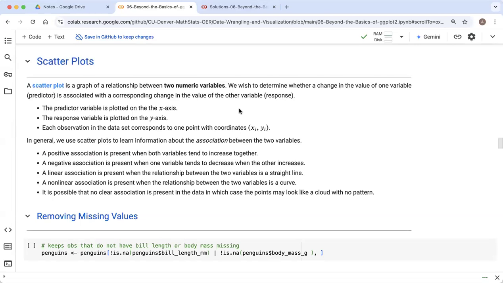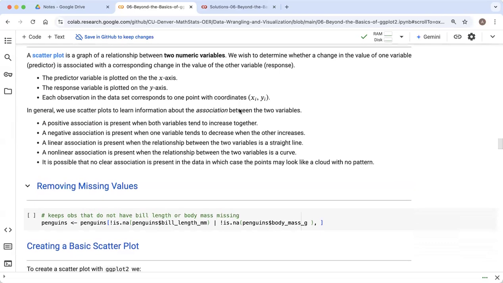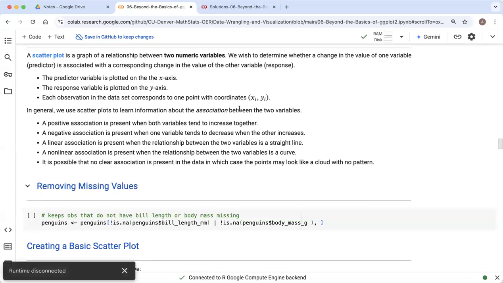If we're looking at a relationship between two numeric variables, then a scatter plot would be a reasonable option. A scatter plot is good for looking at relations between, say, a predictor variable and a response variable. Does changing the value of one predictor variable associate with a change in the value of some other response variable? So we plot the predictor variable on the x-axis, and the response variable on the y-axis. And then we look for patterns in the points plotted in the scatter plot.